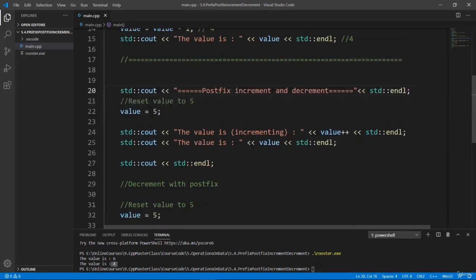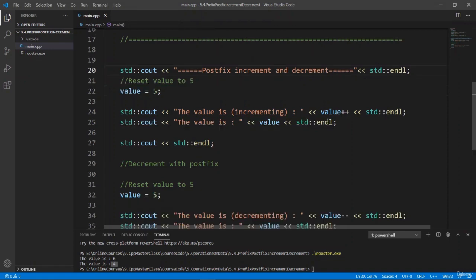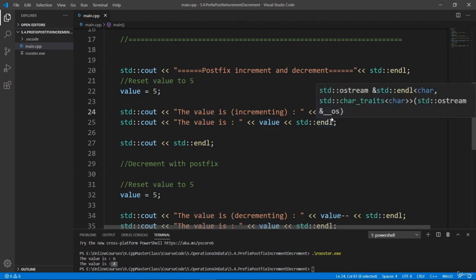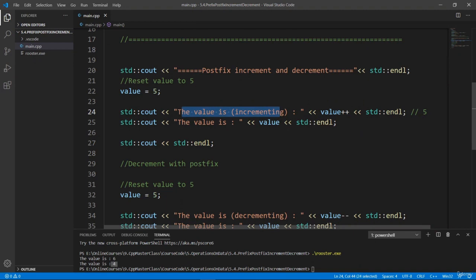Okay, we are going to take the value we had. We're going to reset that to a 5. And if we do value plus plus here, this is going to be a 5 because we're going to capture the value as is. So here we're going to get a 5. But next time we get this value, it's going to already be a 6 because we increment immediately after capturing the value here. So here we're going to get a 5 and here we're going to get a 6. I hope this makes sense.